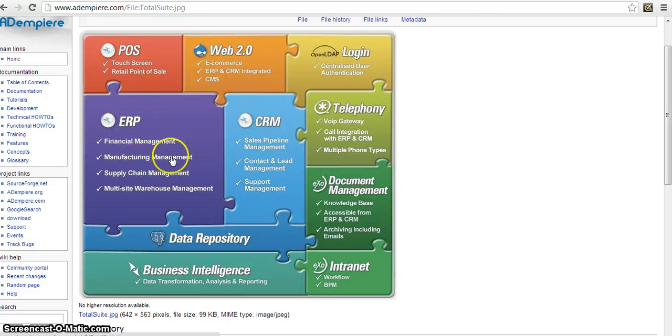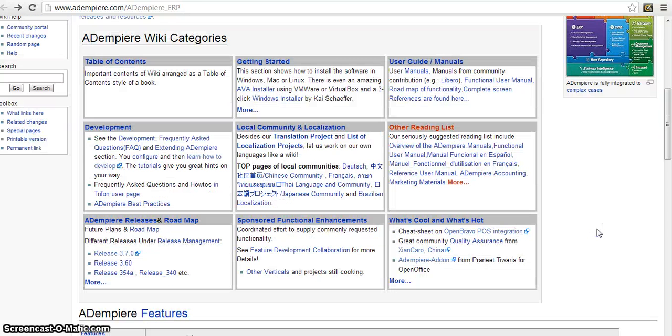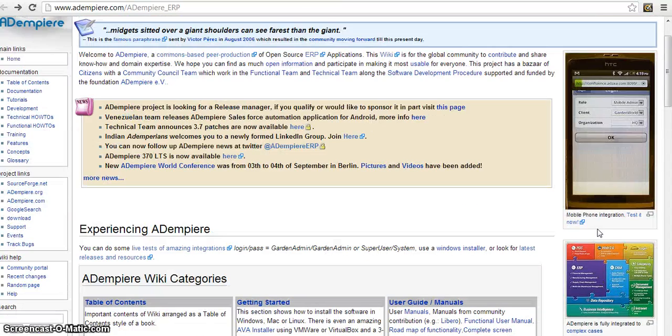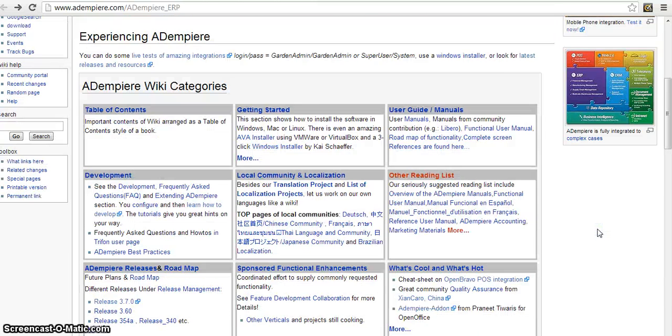So this is the main ERP system, but it also has a point of sale, a web element or module, some login and CRM, and the data repository and the business intelligence. So it's quite a big system, and it seems really nice, actually. I've been working with SAP, the German thing, in a former job, and it's heavy stuff. It's really amazing actually that they can offer an open source free ERP system in this manner.